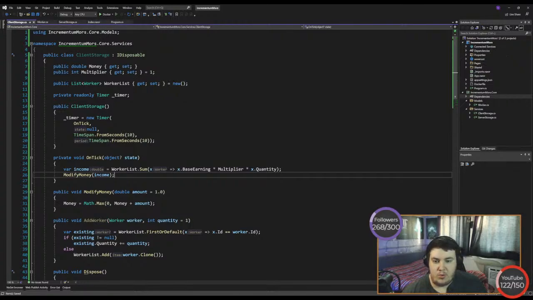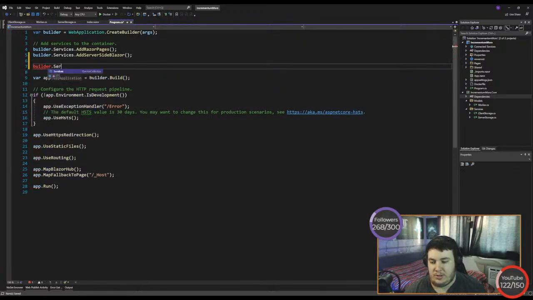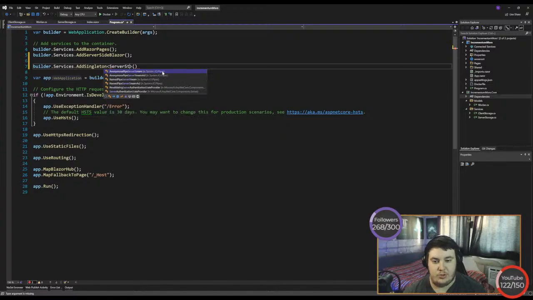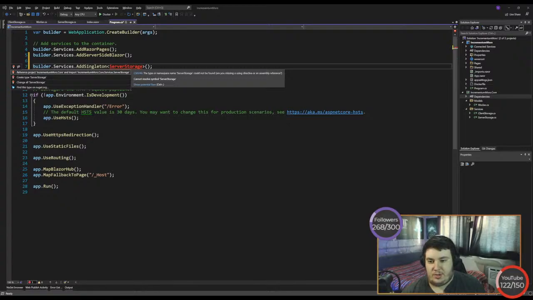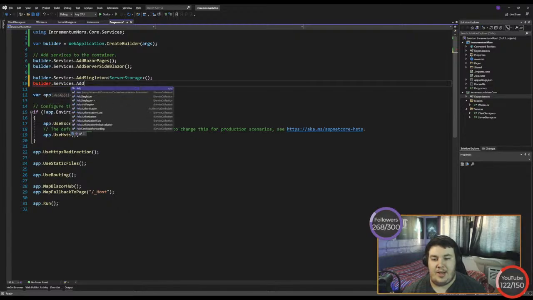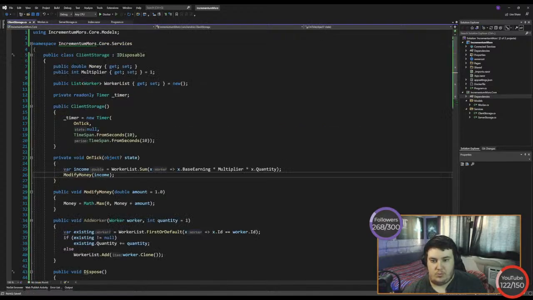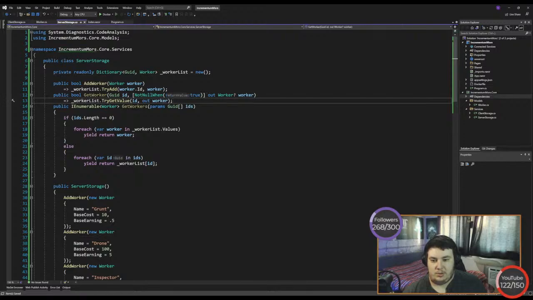And I suppose now all we need to do is start setting this up so we can actually make use of it. So builder.services.add singleton, and this will be server storage. That's right, because I need to reference the project. There we go. Builder.services.add scoped client storage. Yeah, that's fine. That's good.